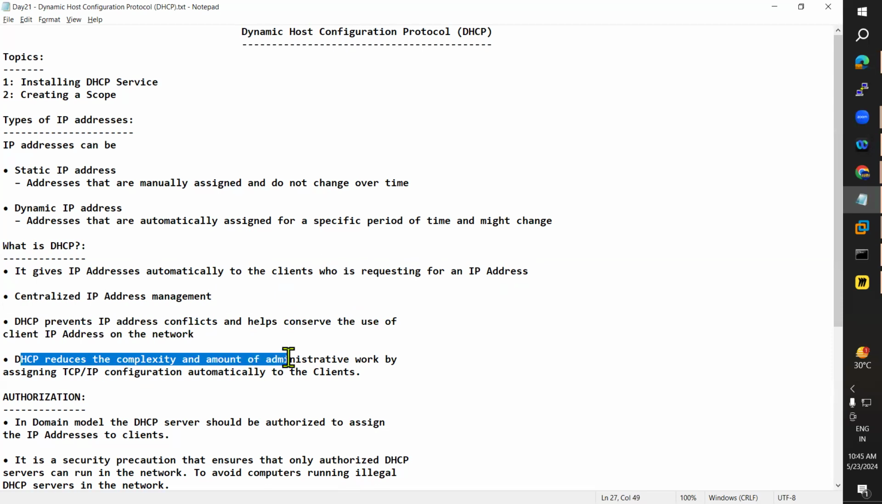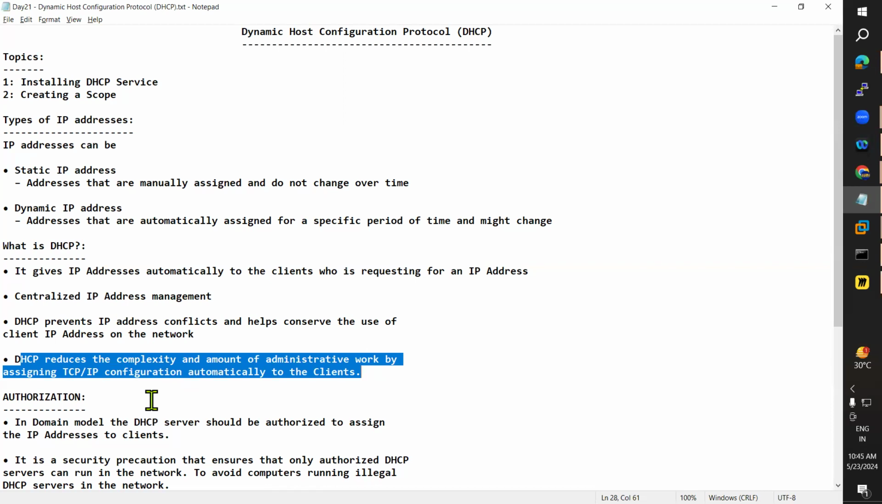DHCP prevents IP address conflicts and helps conserve the use of client IP addresses on the network. DHCP reduces the complexity and amount of administrative work by assigning TCP/IP configuration automatically to the clients. See, this DHCP reduces a lot of administrative work for the administrator. So the DHCP server will take care of everything. But here we need to give the range of IP addresses to the DHCP server. Then the DHCP server will take that range and assign each IP address to each machine. So the administrator gives the range of IP addresses. Then the DHCP server takes that range and assigns the IP address to each machine without fail, without conflicts, without any issues. That is called a DHCP server.